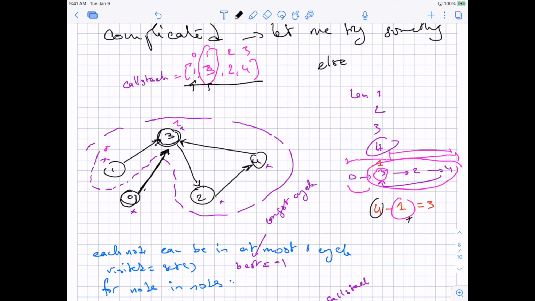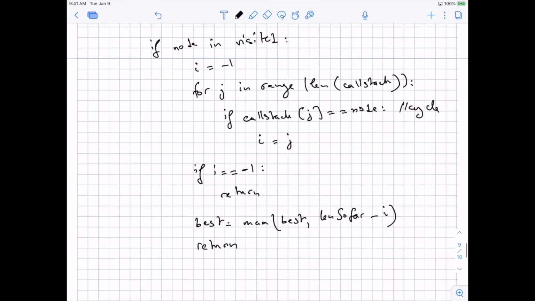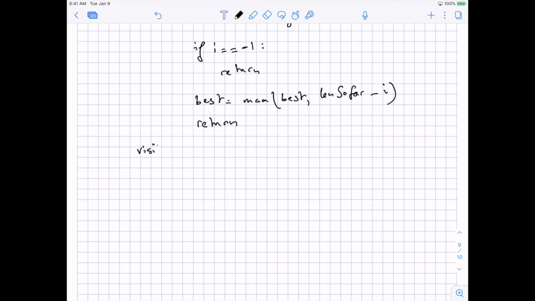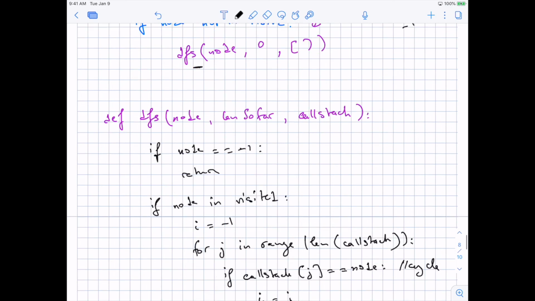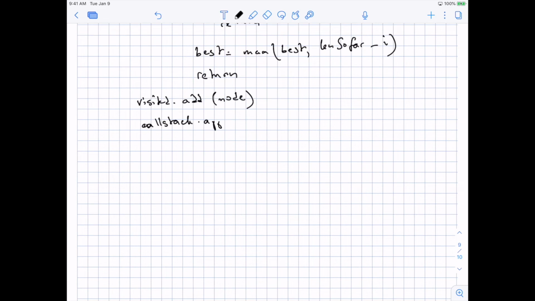But what if the element is, let's say, the first time we visit 3 or the time we visit 2? What should we do? Well, we should add it to the call stack, right? Because we are constructing our call stack, and we should add it to visited because we just visited it, right? So we do these two things here. So we want to add the node to visited, and we want to add it also to our call stack for this DFS call. So remember, visited is global and call stack is for each DFS call for a node that starts here, right?